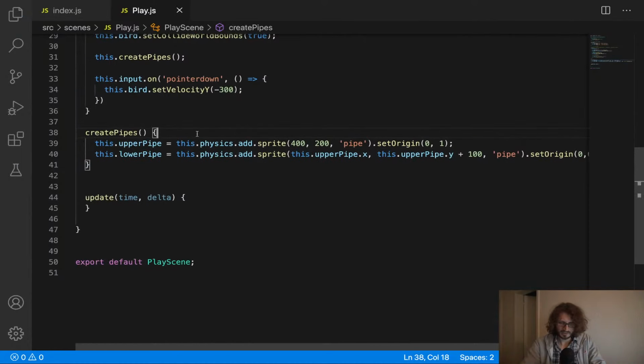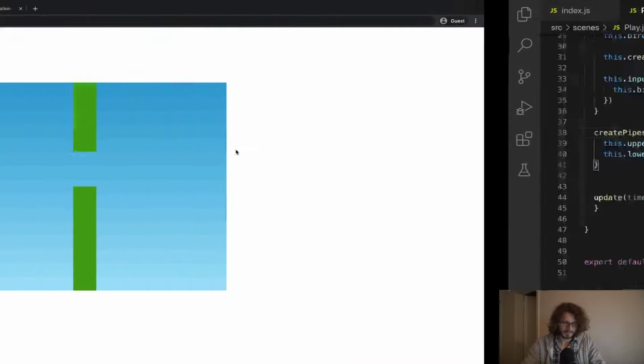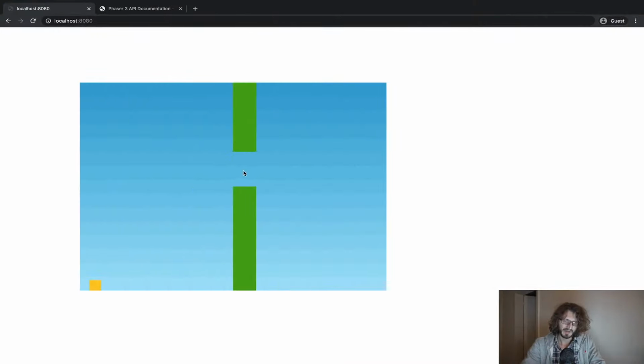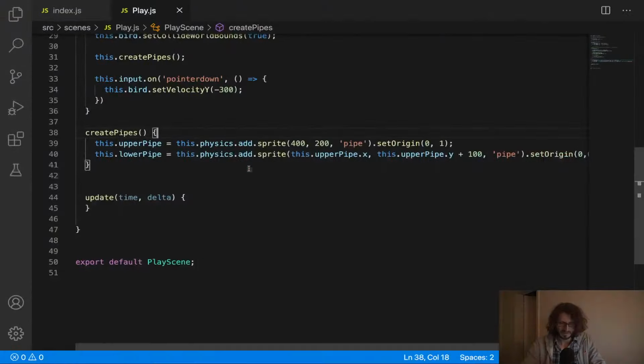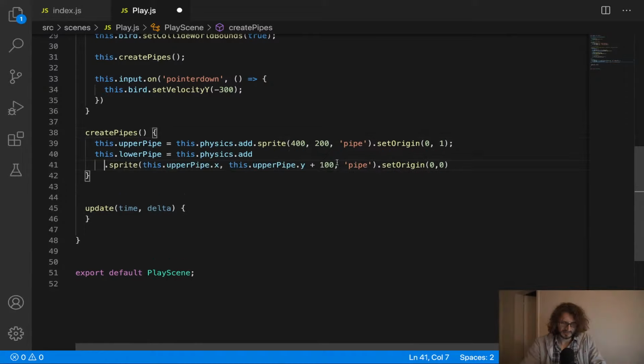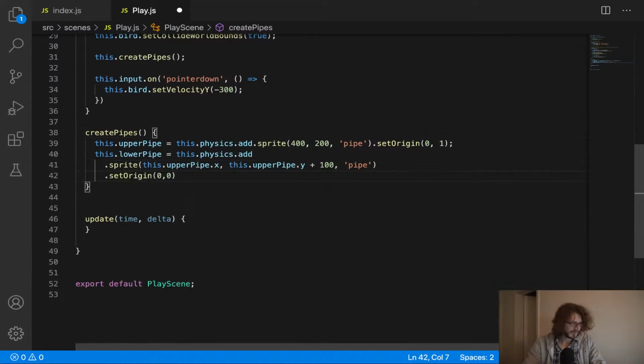Let's go back to our browser. And you can see this opening of 100 pixels, and we are adding it exactly 100 pixels down from the upper pipe. All right, so I can even write it like this if it's more visible for you. I don't know how you're seeing it. I think you should see it well here. Okay, like this.